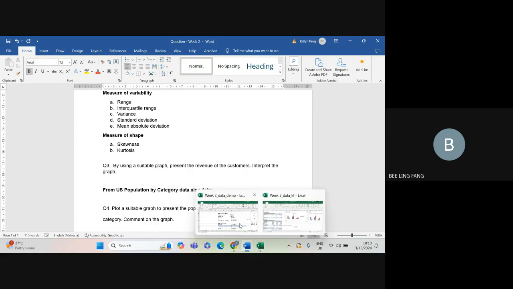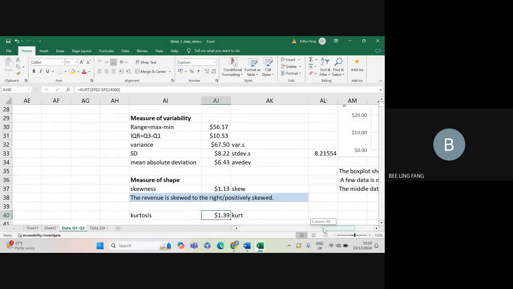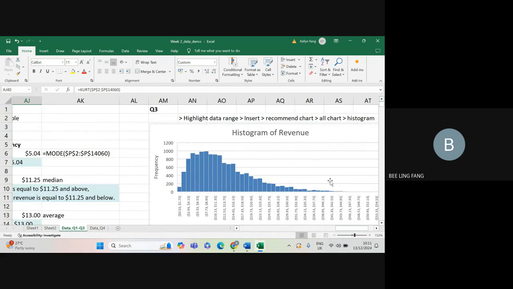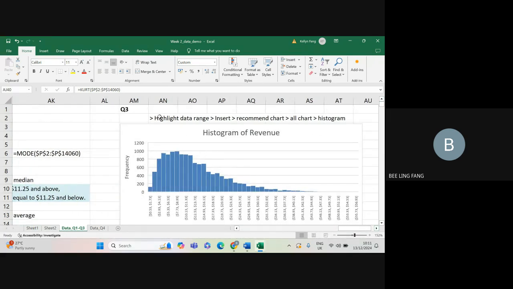So go back to data. Okay, I'm going to show you how to create histogram and box plot. So we're going to follow the step here. First, you highlight the data range, then go to insert, and then choose a recommend chart, all charts, and histogram. So I'm going to show you the step.